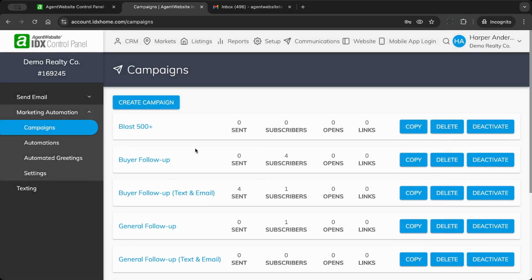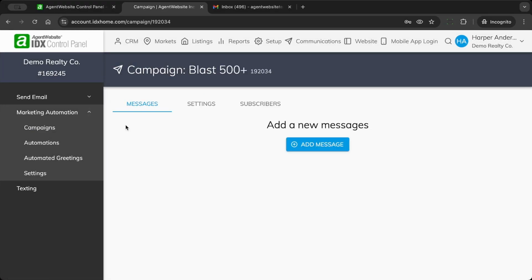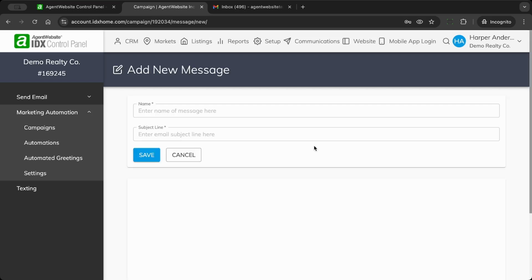So now I have created my campaign and I can see it here, and I can see some metrics. So the first thing we're going to do is create an email message inside of our campaign. Normally, like I said, campaigns can have multiple messages. They can also include text messages for people who have subscribed and opted into text messaging. In this case, we're going to do an email blast. So I'm going to add one message and it will be an email.